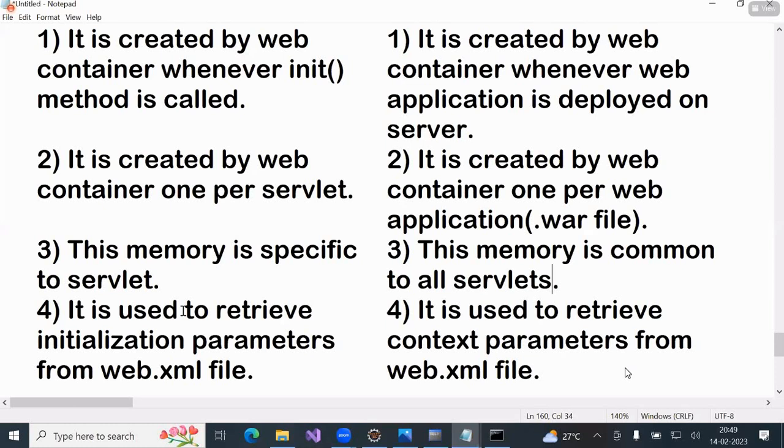This memory is common to all servlets in a WAR file, in that WAR file only. Other WAR files cannot access it.